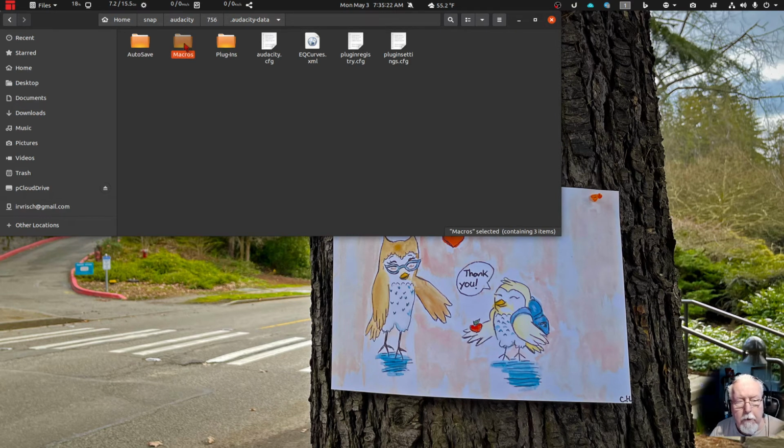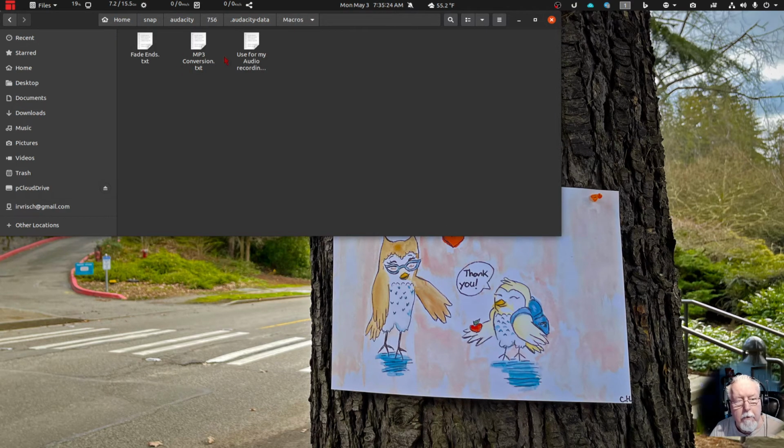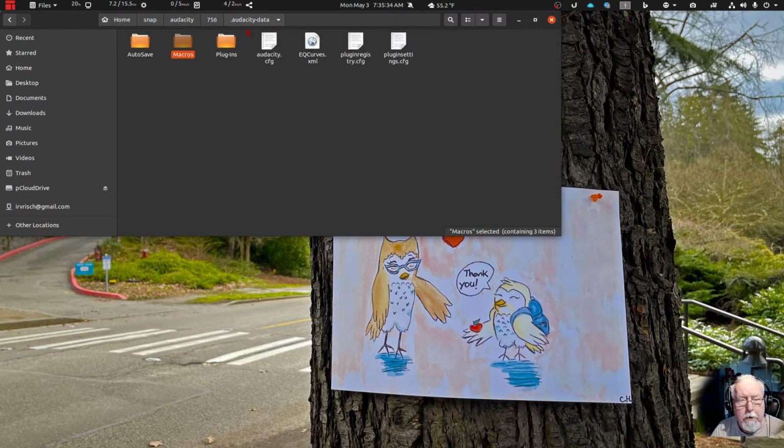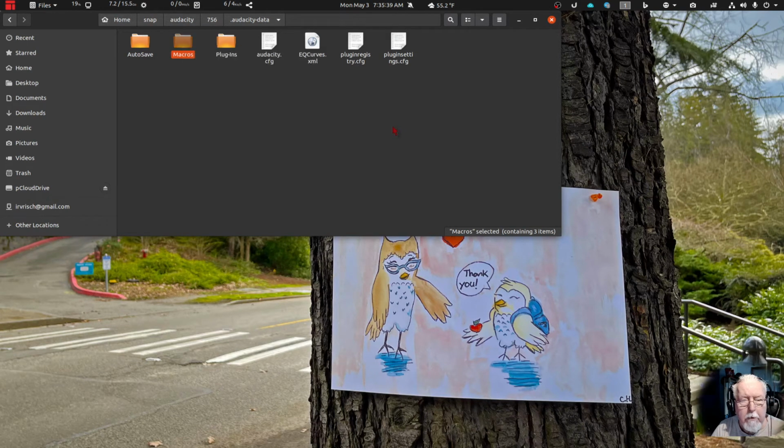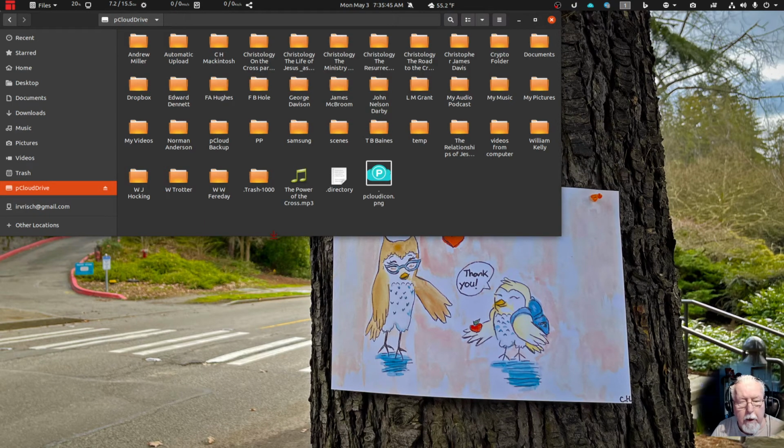It's called Macros. So I open up the macros. Okay, you see my 3 macros. This is the one I really want, but I'll just copy them all. So I will go back to the Audacity data folder, and I just do a right mouse click and go copy. Okay. Now that I've got it copied, I'm going to go to my pCloud directory, and I created a temporary directory in my pCloud.